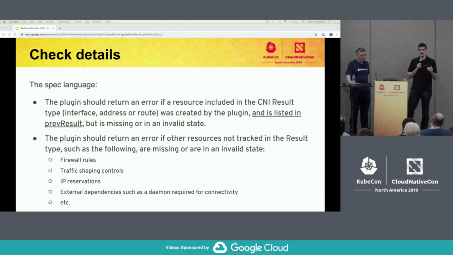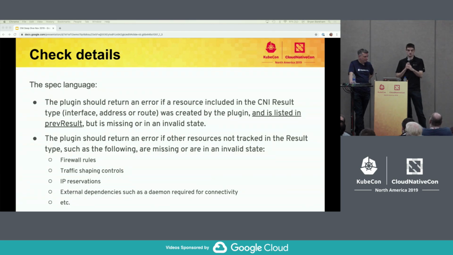It's probably worthwhile to back up a little bit and talk about what prevResult is and how the check operation works. So when the runtime calls the check operation, the spec requires that it passes to the plugin the actual object that the add call returned to the runtime. First the runtime calls add and says set up this container, and all the plugins in the chain do their thing, and they return one JSON structure to the runtime that describes things like the IP address the container has, DNS results, routes that the container has, MAC address, a number of different things.